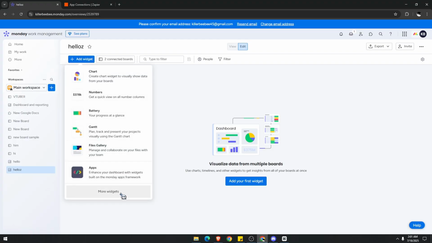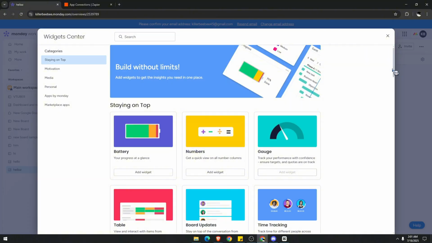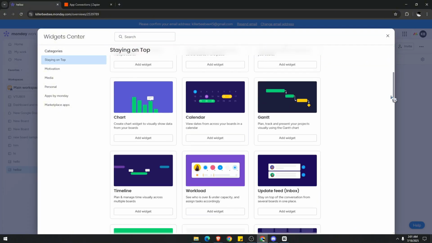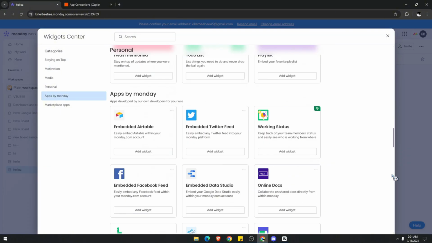So you can add visual elements like charts, timelines, workload trackers, or task overviews. You can click more widgets in here. Customize and arrange these according to your needs.